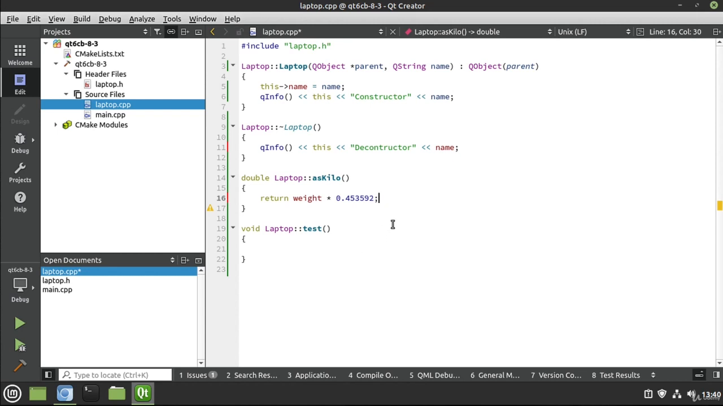And then test, I'm going to just grab this, and we're going to play around just a little bit here. Say this, test, and then I want to do the name, and then kilo, just to demonstrate that we can call a function from our current object.